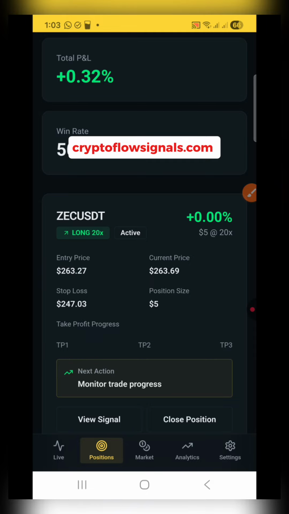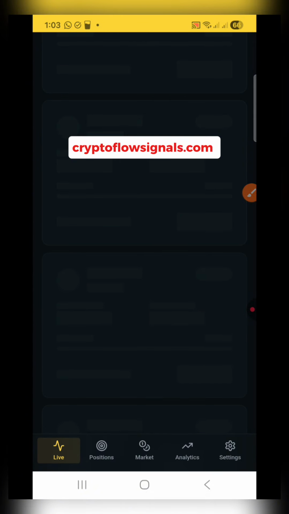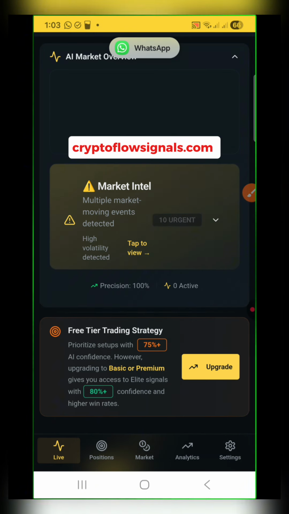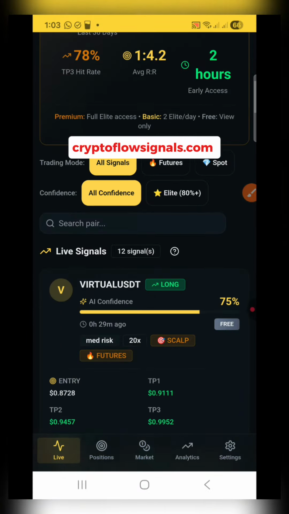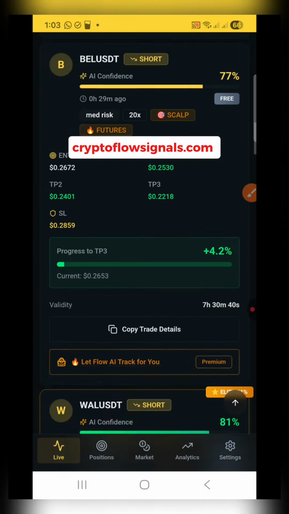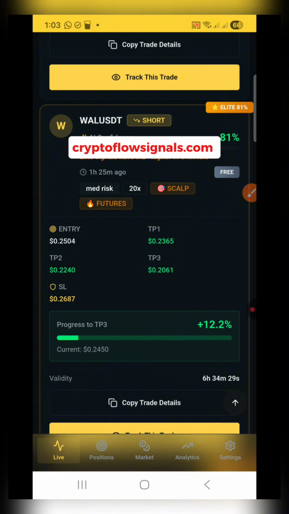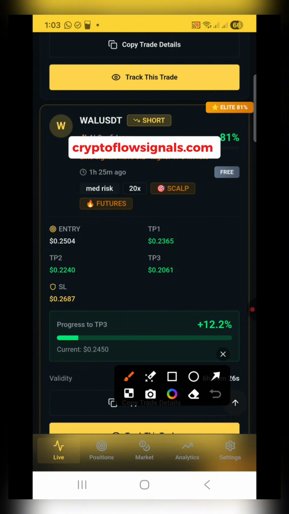Maybe another tip is if you want to get a higher win rate, focus on signals that have an 80% and above AI confidence rating. From my own experience, those are the best signals. Focus on signals that have 80 and above. You can see even the notification is there, 80 and above on AI confidence. They perform better. They are labeled as elite signals.